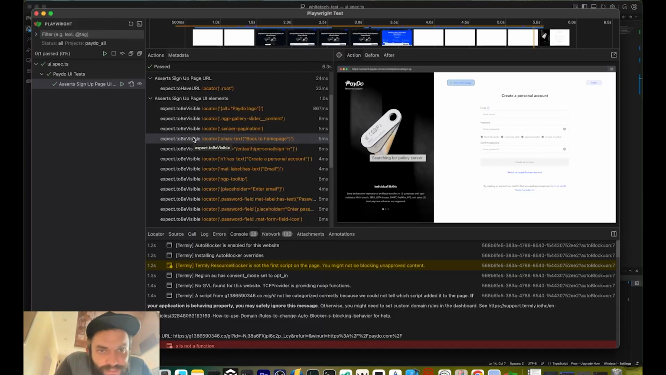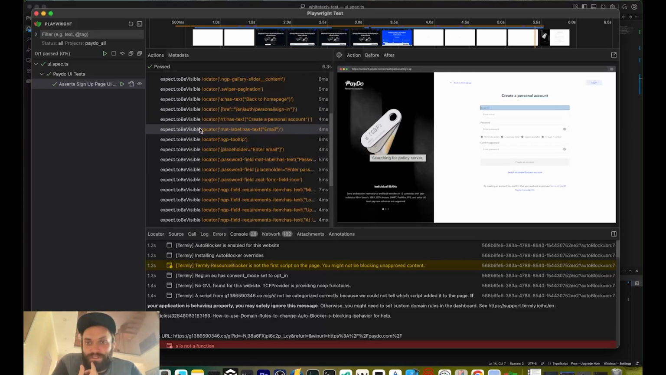Then we go to the back to the home page button on the actual page. Then we assert the login button. Then we assert the create a personal account header, the title, I'm sorry. So we have the email title, or the label. Then we assert the tooltip button, or the tooltip element icon. Then we assert that the element input is there. We do the same thing with the password. So we assert the label, the field and the eye icon, which shows and hides the password.